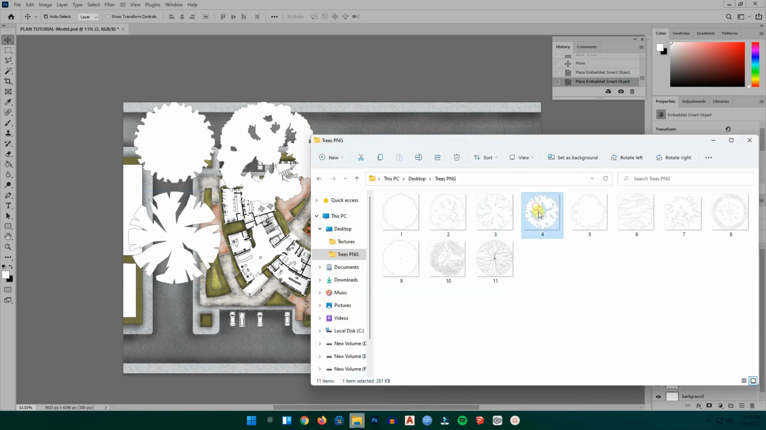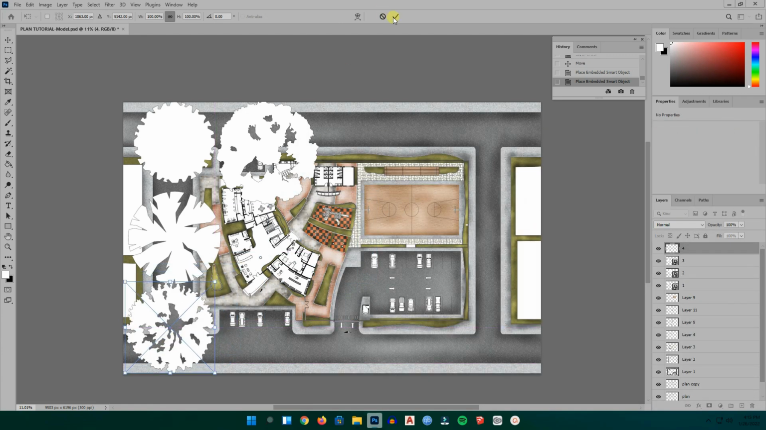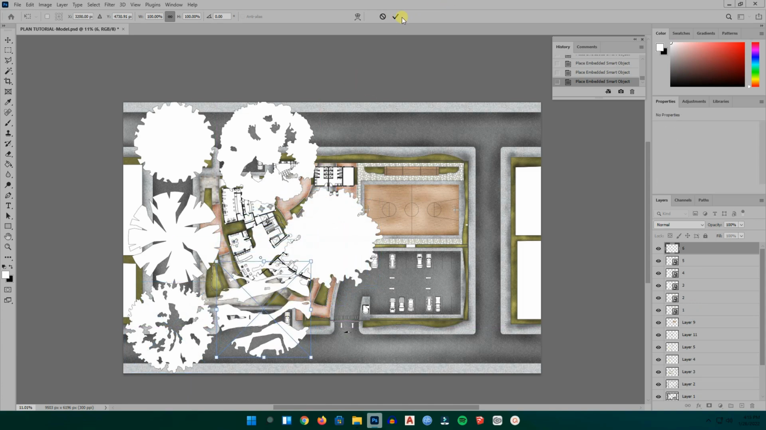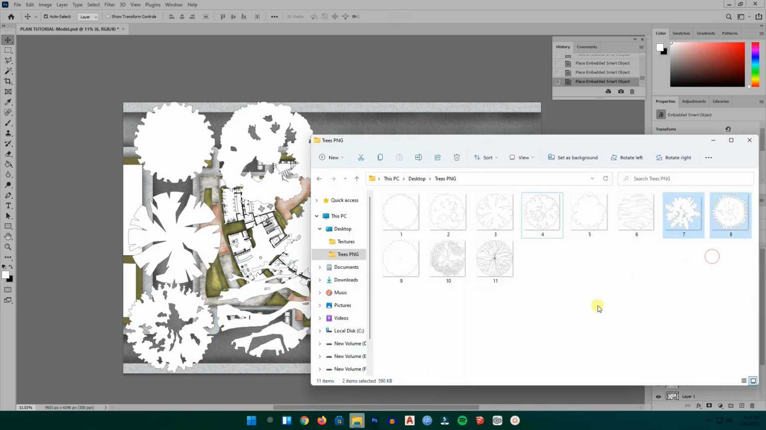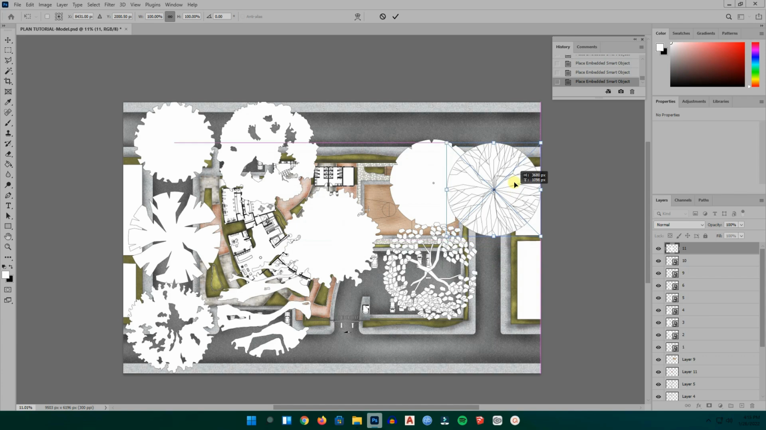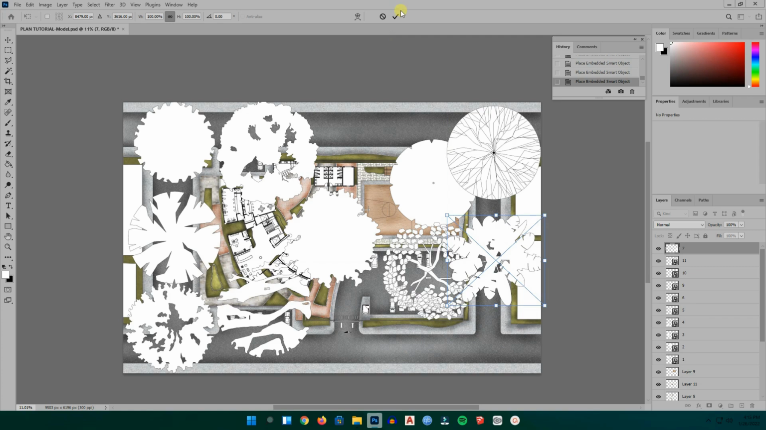I think I can select all of them. Yeah, you can do that. You can select multiple and drag them all together. So I didn't know that. So again, I'm dragging all of the plants into our plan. So here are all the plants. As you can see, the plants are not in scale. We have to scale them individually.